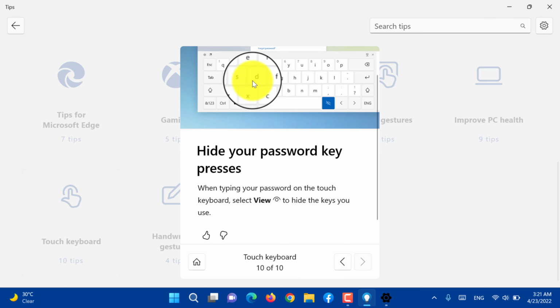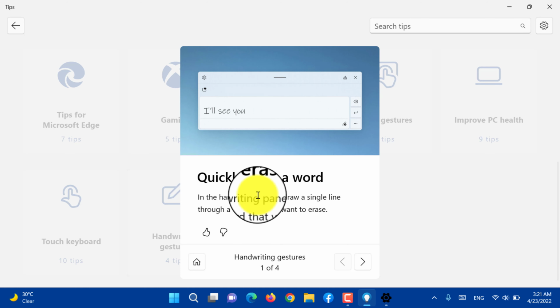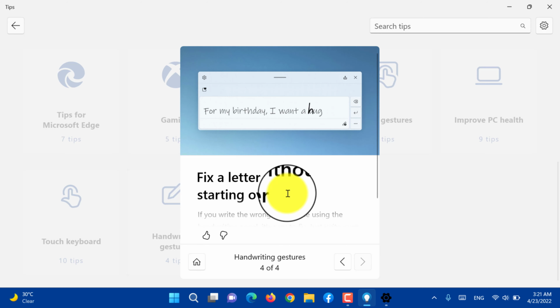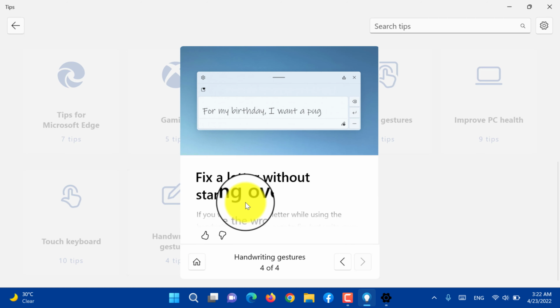Next, we have handwriting gestures. For handwriting, you can strike through to simply erase the text. You can bring two words together, just simply like that, connect them together, and the space will be removed if you are handwriting them. You can fix a letter like that without starting over. Just click on that letter and write it.